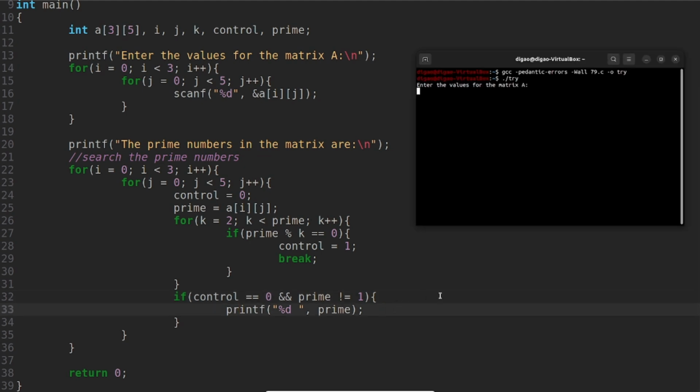So let's go to the terminal and see what is happening here to understand. 1, 2, 3, 4, 5, 6, 7, 8, 9, 10, 11, 12, 13, 14, 15. Okay, so the prime numbers in the matrix are 1, 2, 3, 5, 7, 11, and 13.